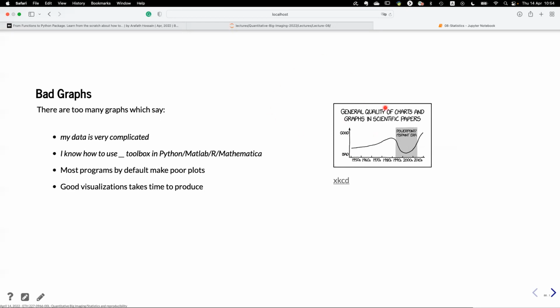XKCD is always good at capturing things like that. So he is making fun of the PowerPoint MS Paint era in the presentations. And actually, there is some truth in it. I think many of the Excel graphs that are produced are horrible, to put it simply. It needs a lot of post-processing to get the raw plots that you get out of those software into a decent format.